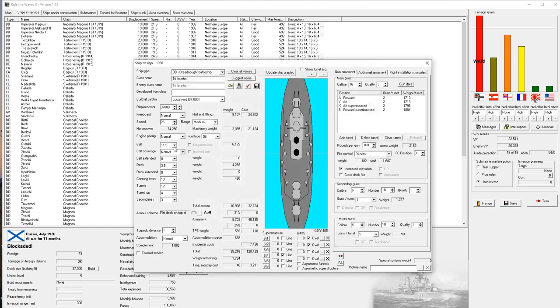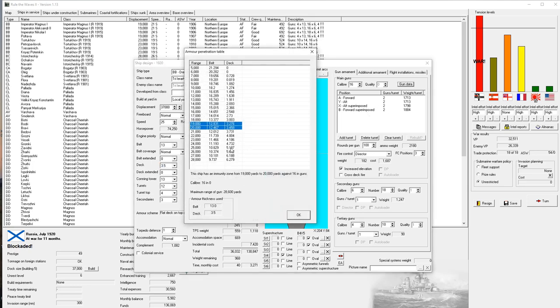With that extra weight, I'm going to go ahead and up the armor scheme. So we'll do 13 inches maybe on the belt. Our deck is 3.5, which I think is good enough. If we look at the gun data here, 3.5 inches of deck armor protects us out to about 20,000 yards from plunging fire. 28,000, like, I don't know. This just seems unlikely for us to have to worry about that.